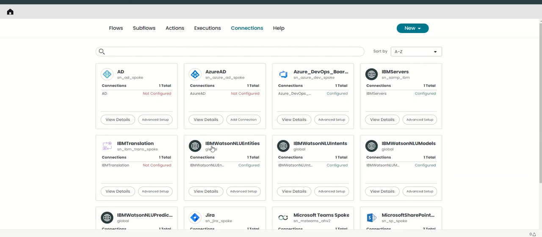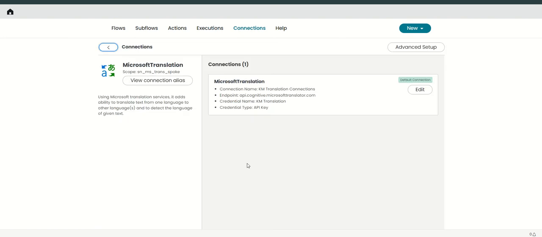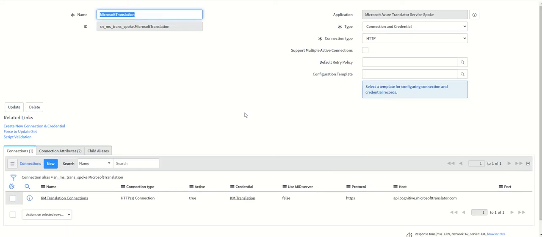Okay, let's go to Flow Designer. If you go to Flow Designer, you will see a connection section. And in this connection section, you can type, let's say, for example, Microsoft. If you type micro, you will see this Microsoft translation service appearing. Click on it. Once you click on it, you can either click on view connection alias or you can click on edit. But for now, I will click on this. It will take me here.